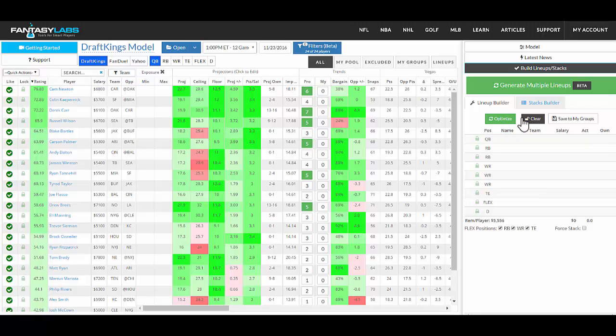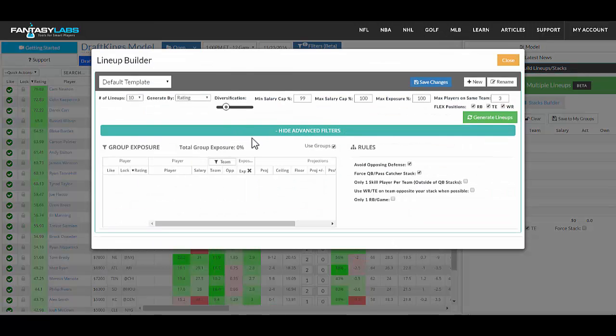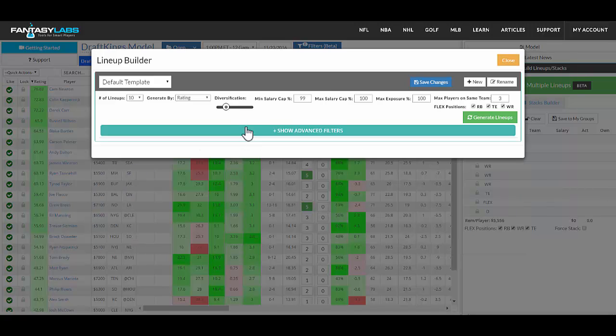Hey guys, Bales, I'm at FantasyLabs, and I wanted to show you a new feature that we just launched that I think is a big one, it's very important, and it's in the multi-lineup generator, and that is a diversification meter, which gives you the ability to diversify your lineups as much or as little as you'd like.